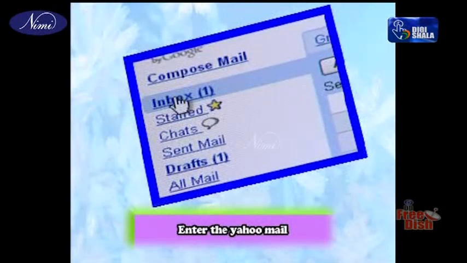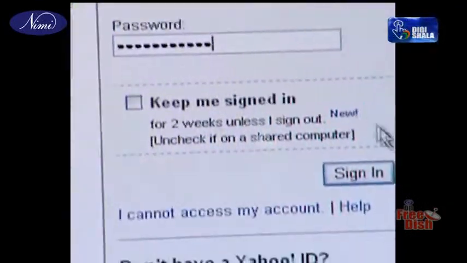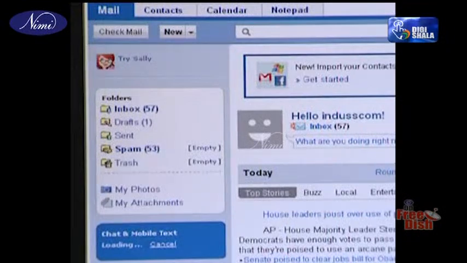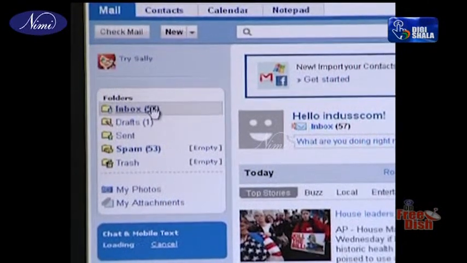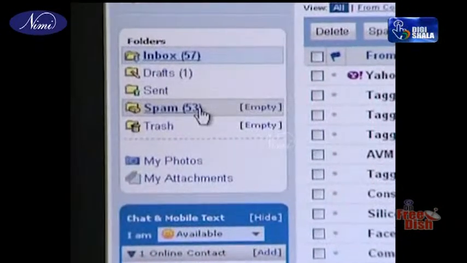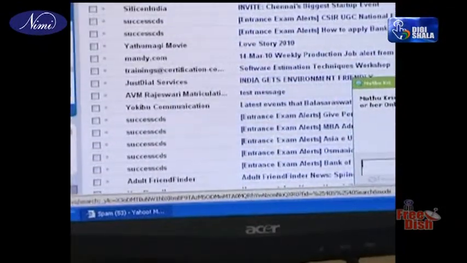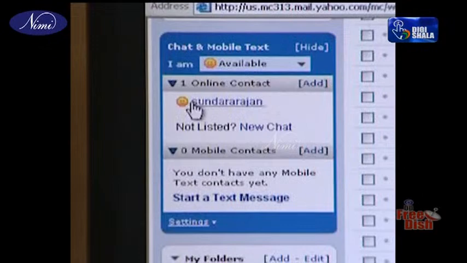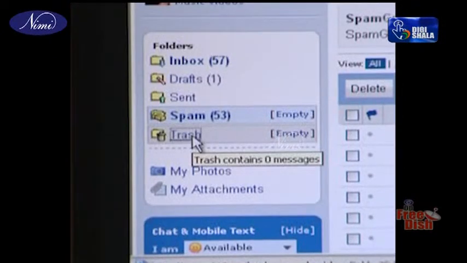Enter the Yahoo Mail. Type the mail ID and the password on the Sign In to Yahoo page and click Sign In. Your mail account will be activated and your mailbox will be opened. Check the inbox. Check the spam mail. Check online user. Check the trash.